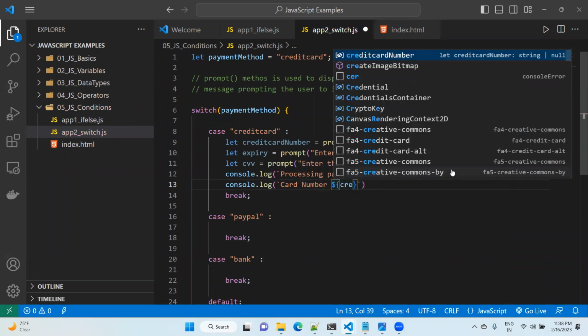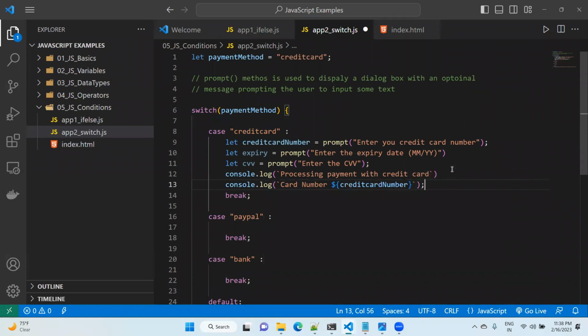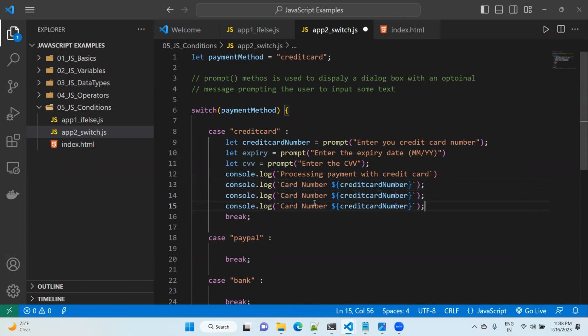You can pass the credit card number. That's it. In this same structure, copy and paste it. Now this is an expiry date, this is an expiry date. Now this is for CVV. Okay, now here I can say this as expiry, and this is a CVV.